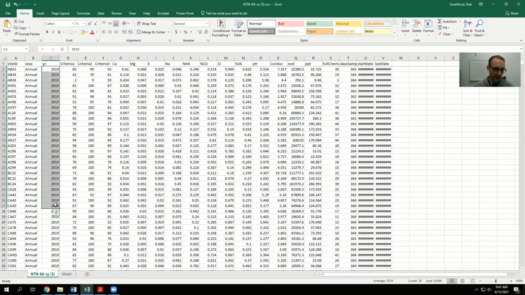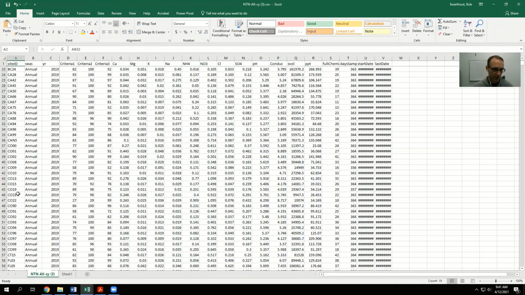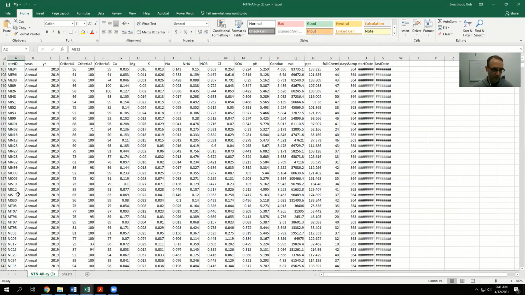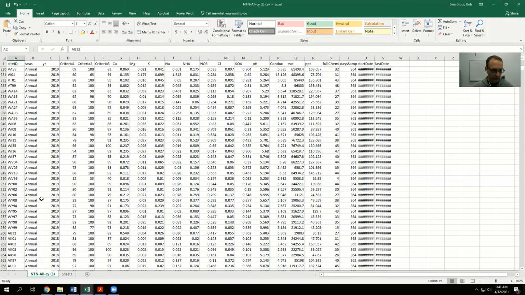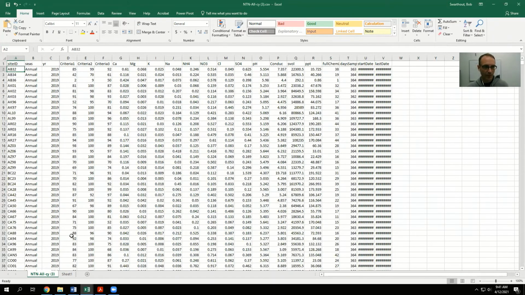All right, now it's organized everything by year. And I've got 2019 up at the top, and you can see each line is for a different site. So it's taken all the sites that have measurements in 2019 and put them all up at the top here. Now I could scroll down and see how many that would be. And we've got 258 entries for 2019, different sites. So that's one way to organize data.